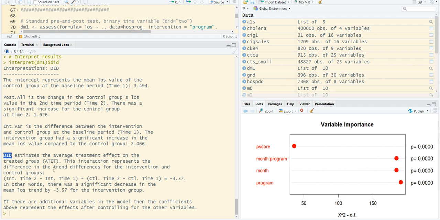This interaction represents the difference in the trend differences for the intervention and control group, hence differences in differences. If we were to calculate it, we would look at the intervention group's time 2 value minus its time 1 value, and then subtract the control group's time 2 value minus its time 1 value. If you do that calculation, it comes out to negative 3.57. In other words, there was a significant decrease in the mean length of stay trend by negative 3.57 for the intervention group.